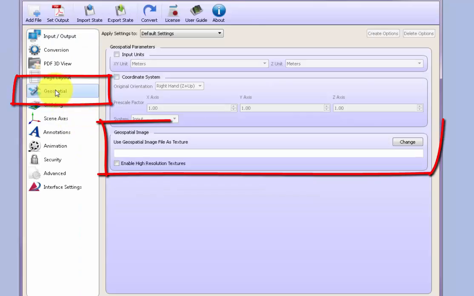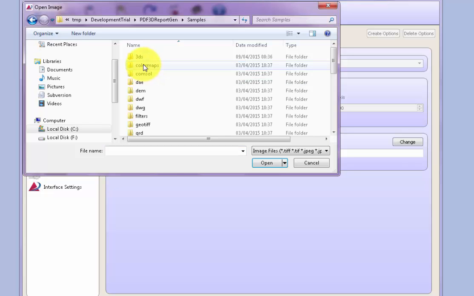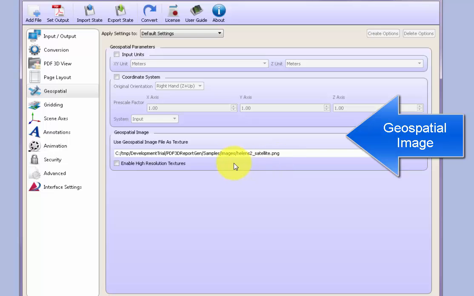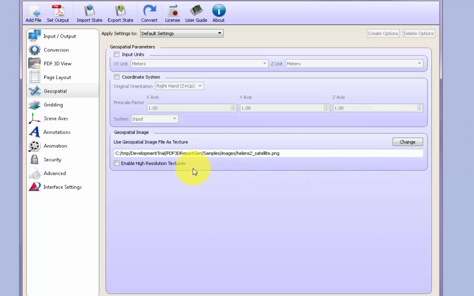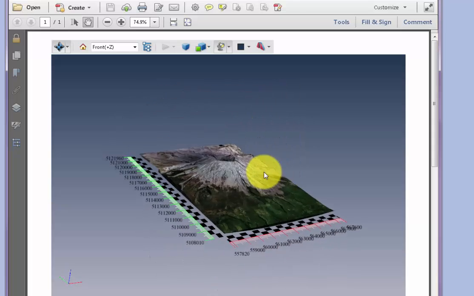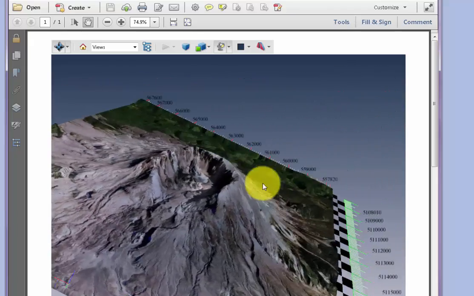To apply an image over the top instead of a color map showing elevation, we can get an image which matches the elevation grid extent or is geospatially referenced to follow the same coordinate system. And now if we convert with the image specified, then instead of using the color map with elevation data, we get a full color image draped on top of the 3D surface.